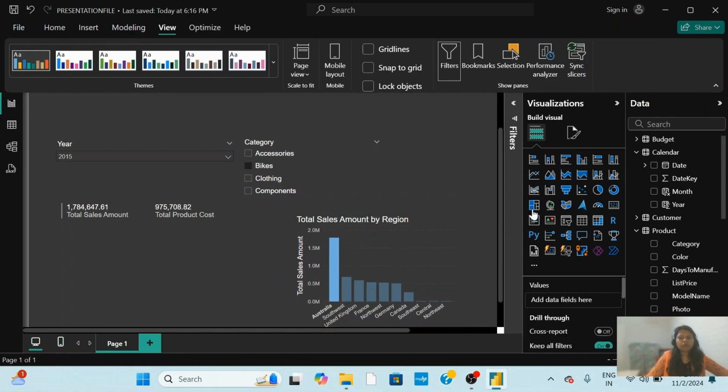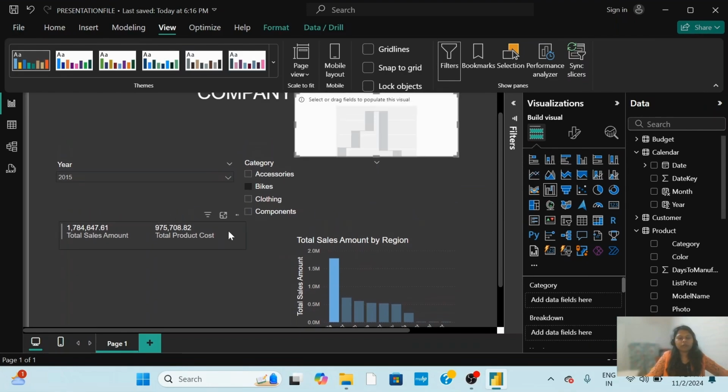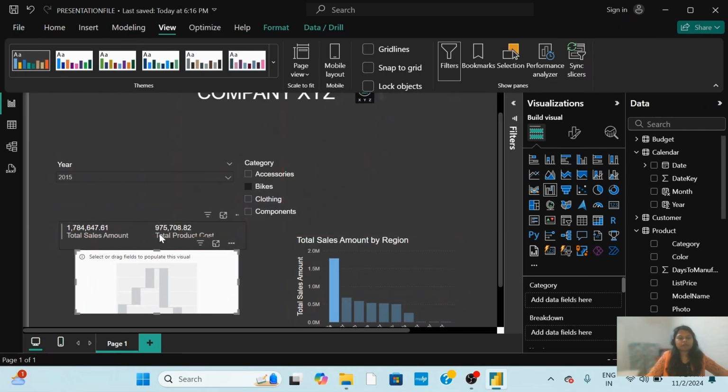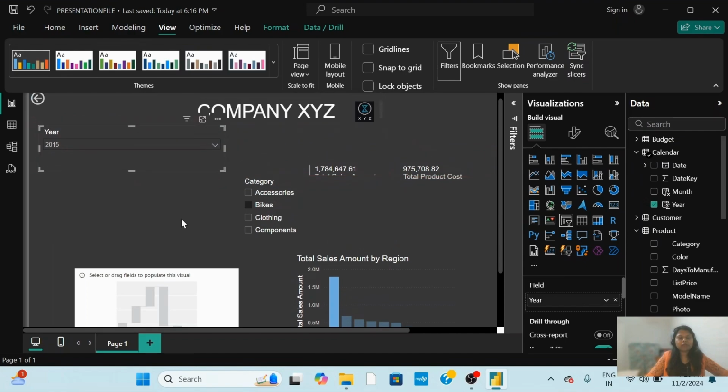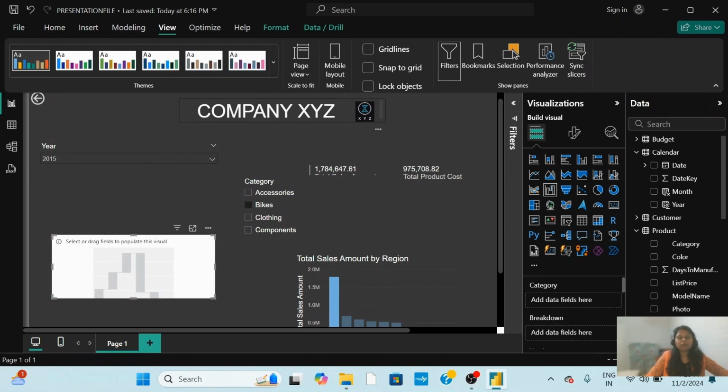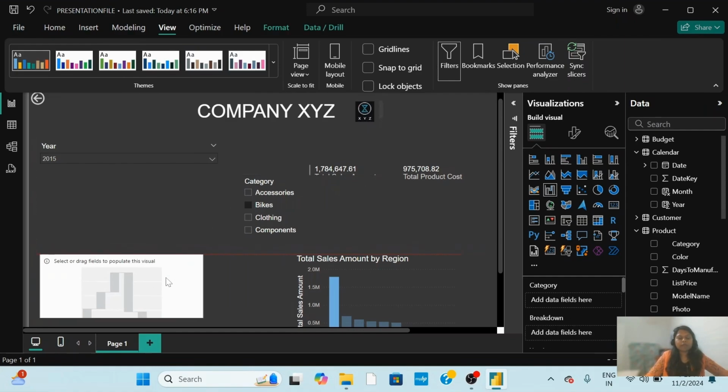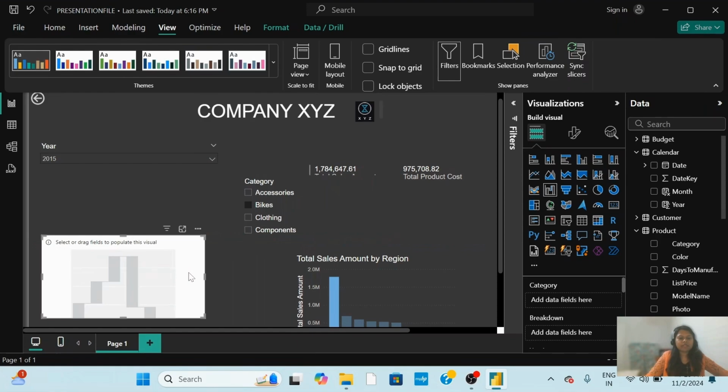The next one is a waterfall. So we will make a waterfall here. Let's take it there. We have to arrange this. For presenting it better, I've made a title over here for our company XYZ, with a logo to make it more presentable. And we can also publish it on social media as required.